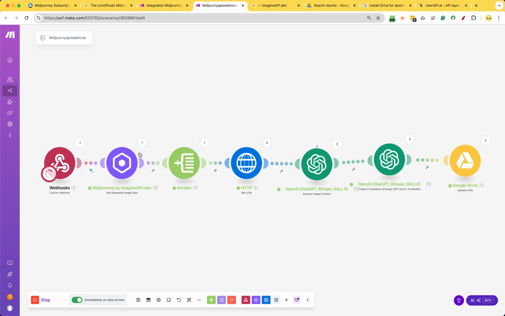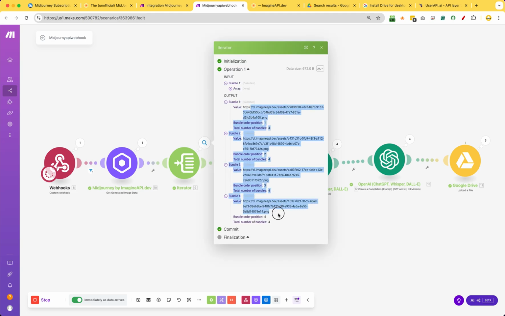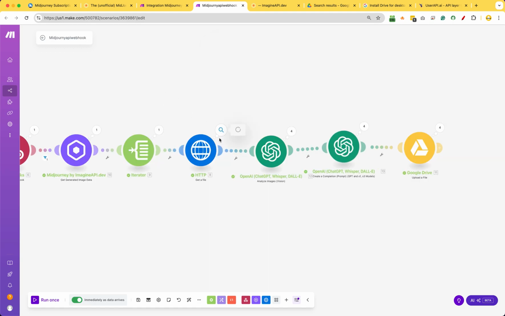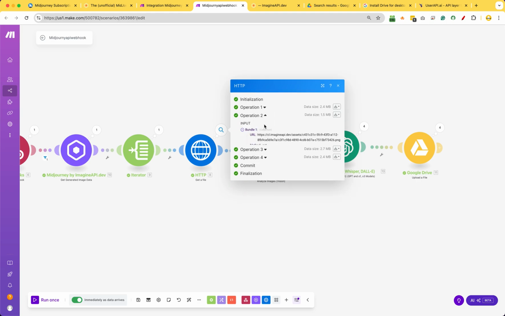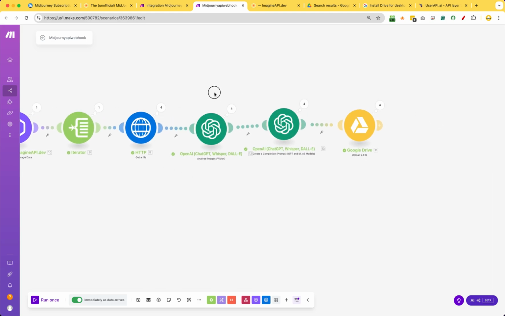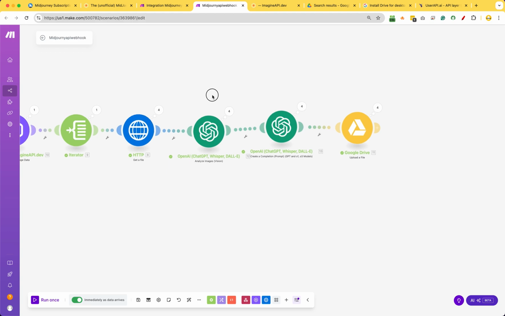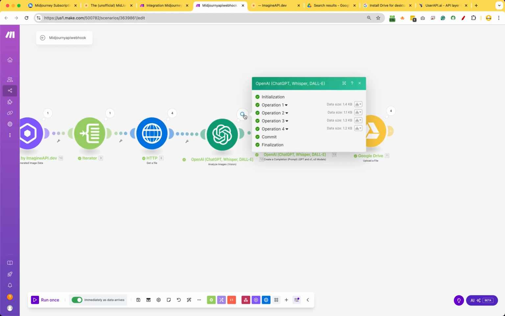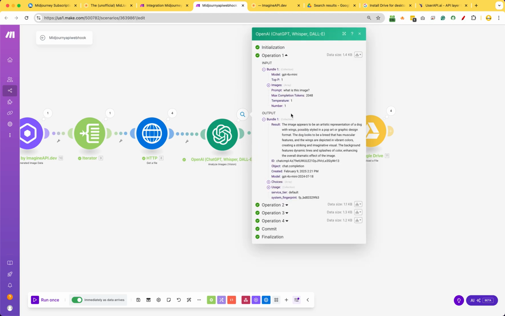Now I can move over to the next step, which is getting the data. Once it got that data, it went through the iterator and it gave me four URLs. Because this generates four URLs, it needs to separate it into four bundles. Once it separates it into four bundles, I'm gonna get four URLs. It does four operations. So I got the URL of those four images, then I'm passing that over to ChatGPT right here. It's doing four different operations.